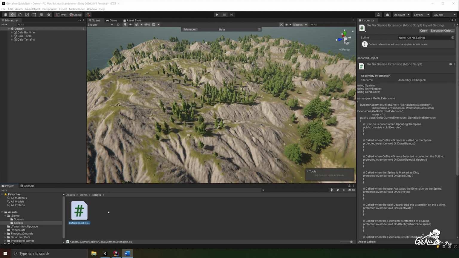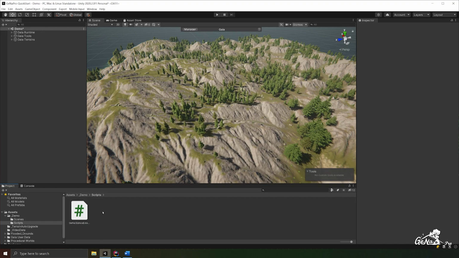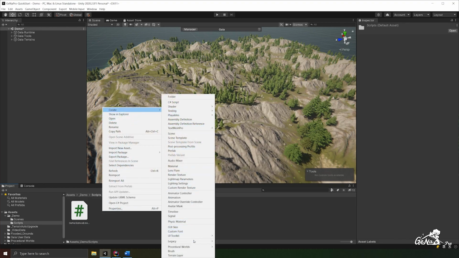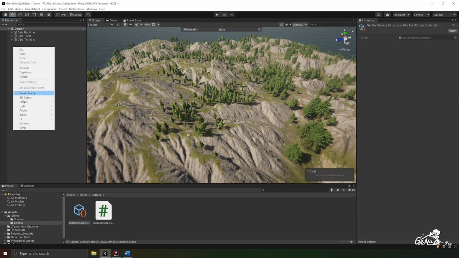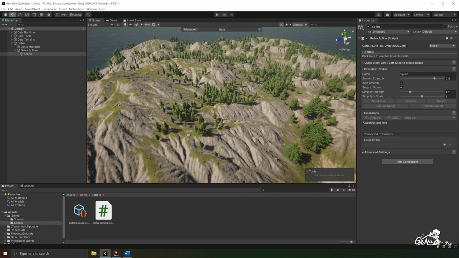So to create a scriptable object instance, right-click somewhere in your project window, go to Create, go to Procedural Worlds, GeNa, go to Custom Extensions, and you'll notice that GeNa Gizmos extension has showed up. I'm going to click on that, and now we have an instance of our script. So I'm going to go ahead and create a spline, create a few nodes in the spline, and attach this scriptable object to the spline. This extension currently isn't doing anything, but we're going to go back to the script and create some functionality for this extension.